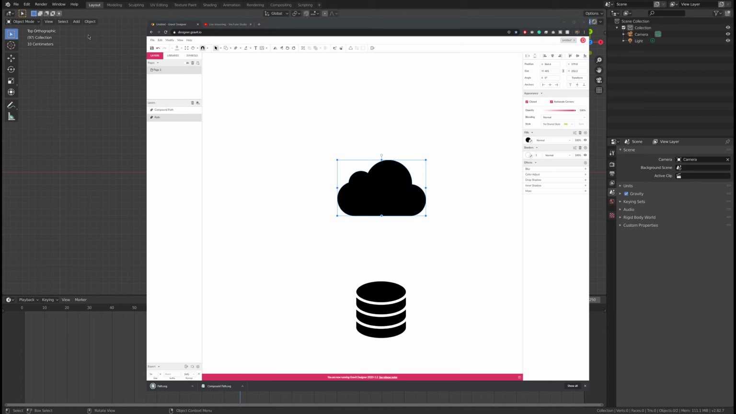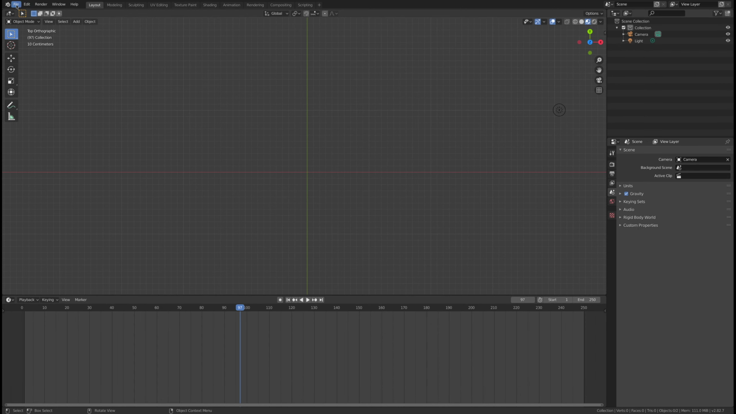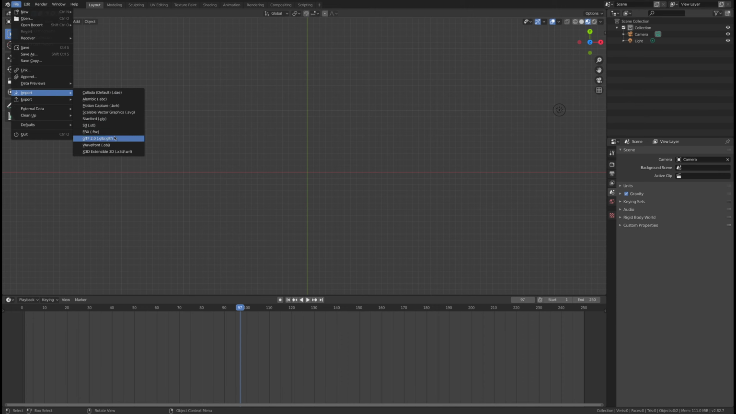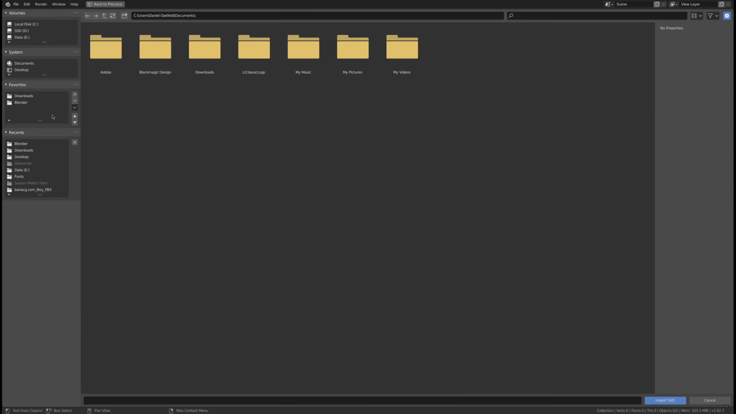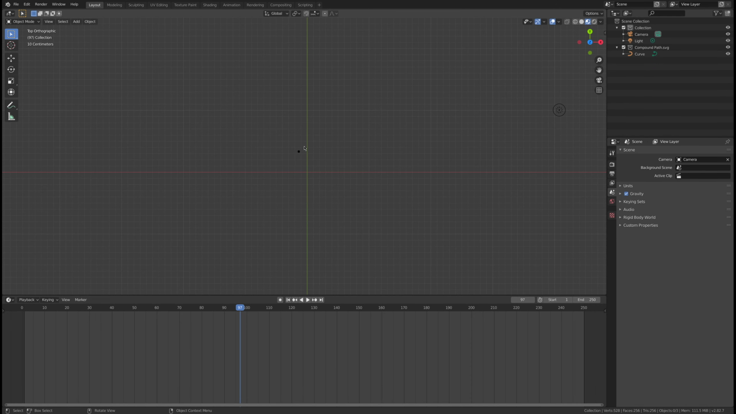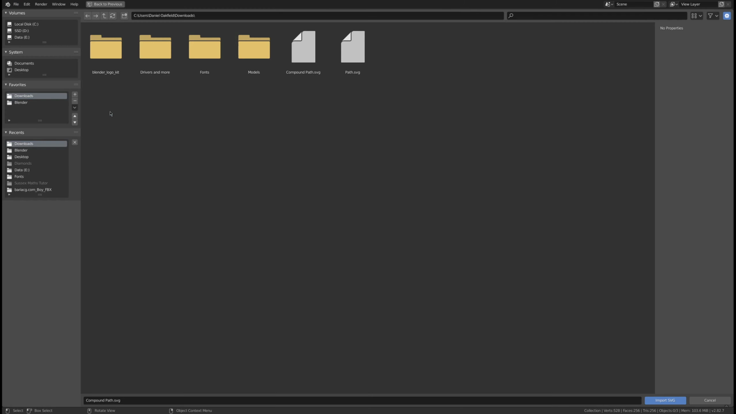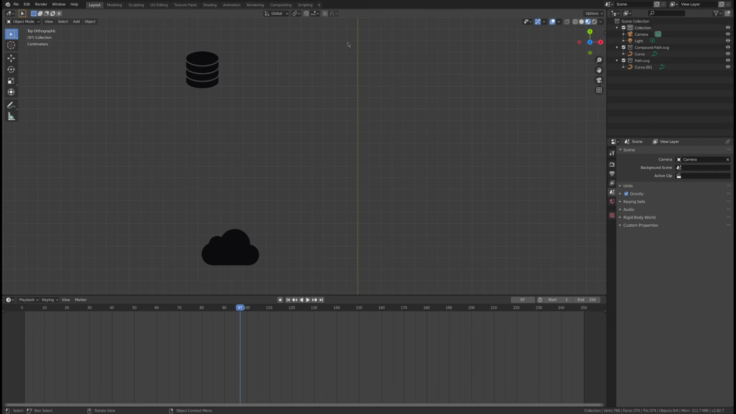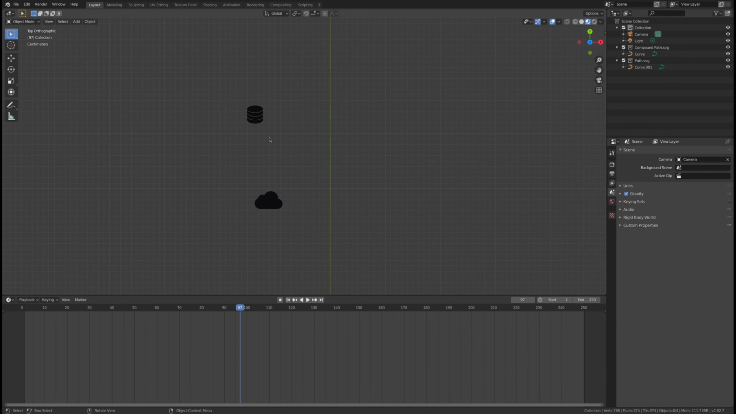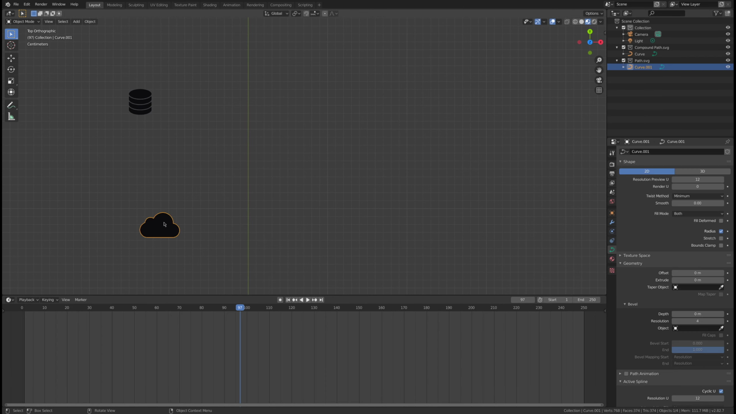Let's see how they come up in here. Now I just remove the browser, come back here, and let's import. Okay, we have the first one here and our cloud here. So we keep staying in a 2D environment, so we can animate this in 2D without any problem.